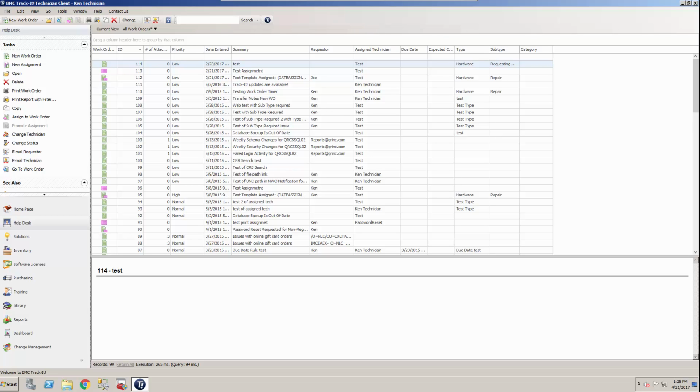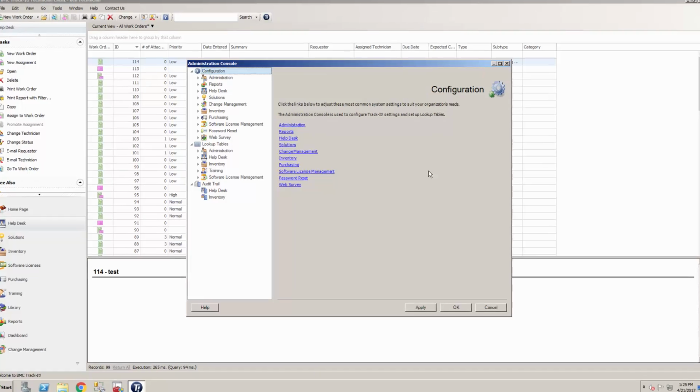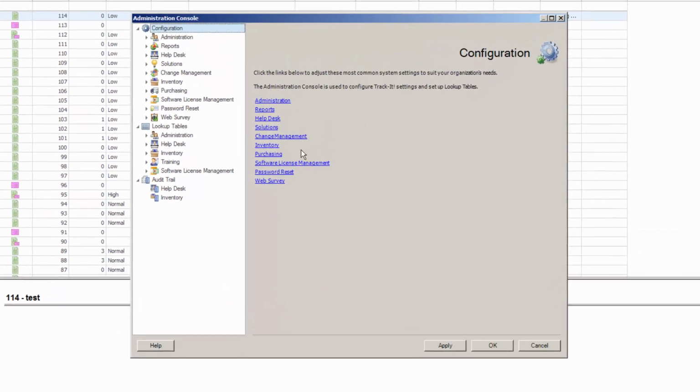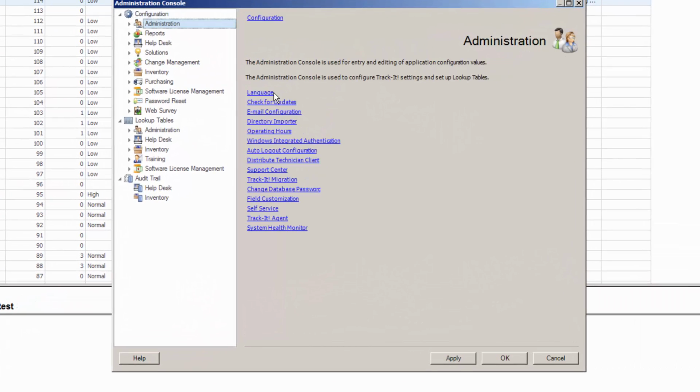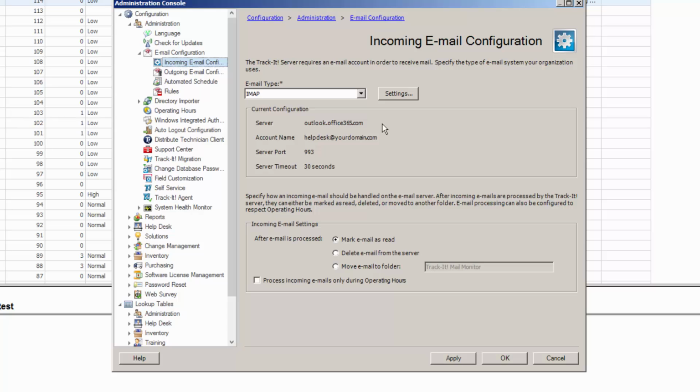So on the Trackit server, open up Technician Client. One handy shortcut, in case you don't know it, is to press the F9 key, and that will open up the administration console. From there, we can use these blue links. You click on Administration, Email Configuration, and we're working on Incoming Email Configuration.